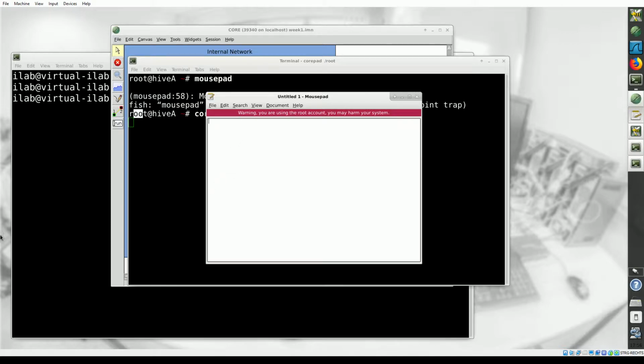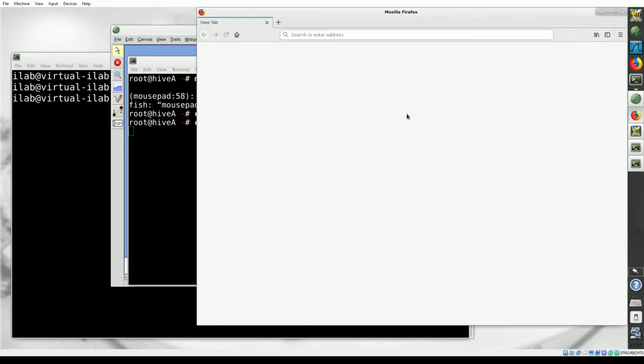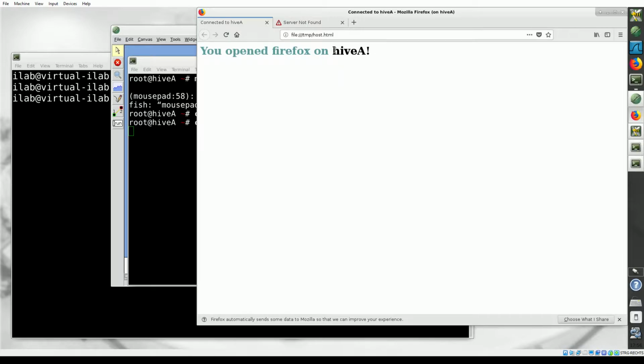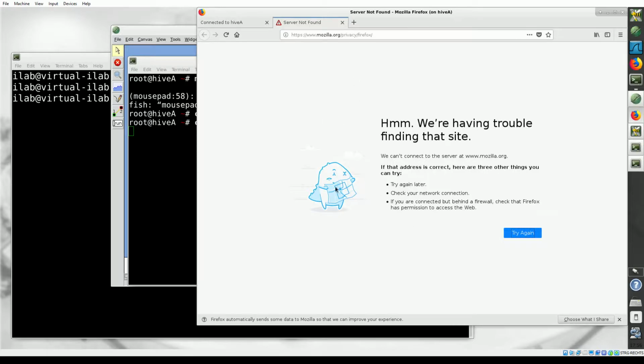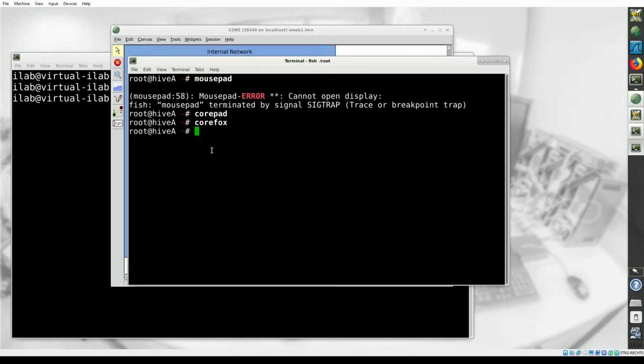Brief outlook to part 5 of the course. Firefox and also other graphical applications have similar issues. Therefore, we also added a CoreFox command which opens Firefox on any core host. Let's try it. So here we started Firefox on Hive A, as you can see here, and we also don't have an internet connection, so you might get another tab which automatically opens with a warning that you cannot open the mozilla.org page. We will need CoreFox in parts 5 and 6.